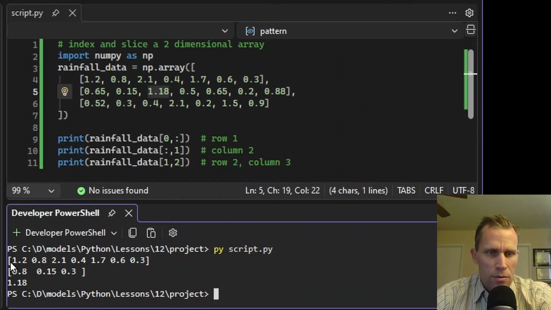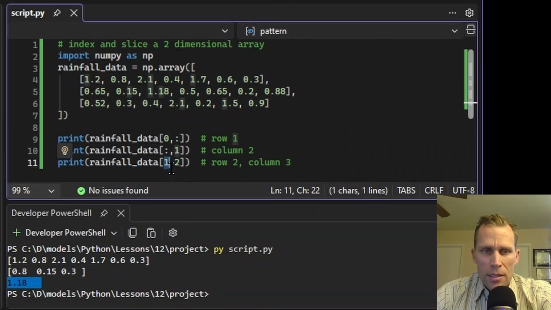Here are the results. This is the same thing as the first row. This right here is the second column, 0.8, 0.15, and 0.3. And then finally, 1.18 is a single value that we're getting by specifying the row index and the column index. So this would be the second row and the third column.